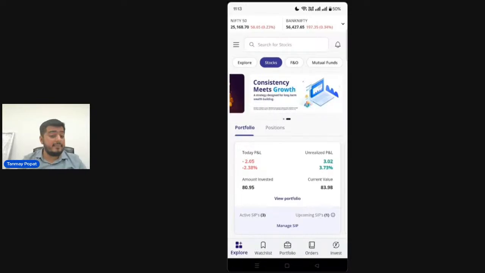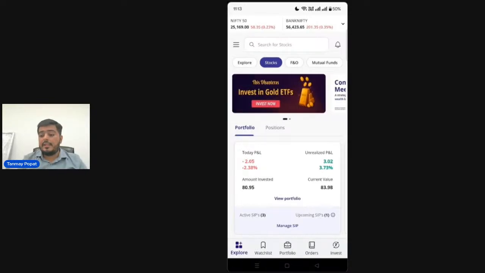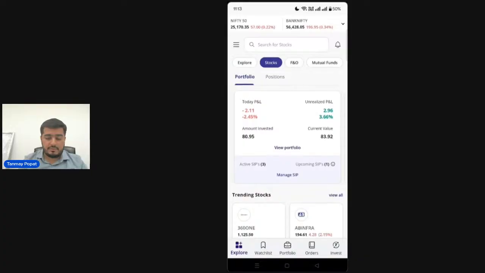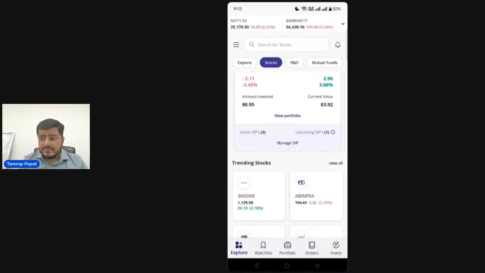So let's say if you have already invested in this platform, then you will get this kind of a card where you will see what your portfolio performance is today, the overall amount you've invested, and the current value. And if you have any running SIPs, then you can also see how many SIPs are active, how many are upcoming, and all. You can also manage SIPs from here, right?